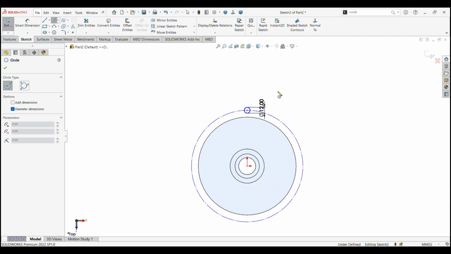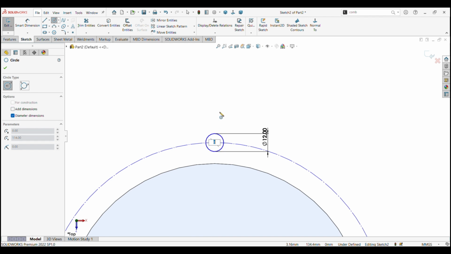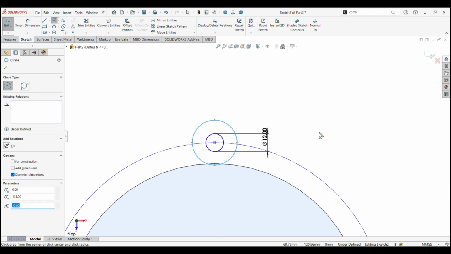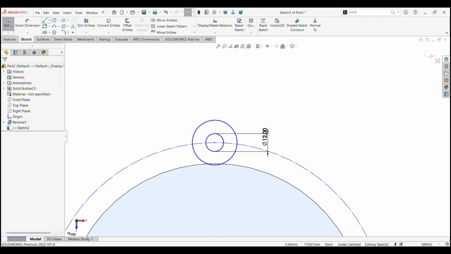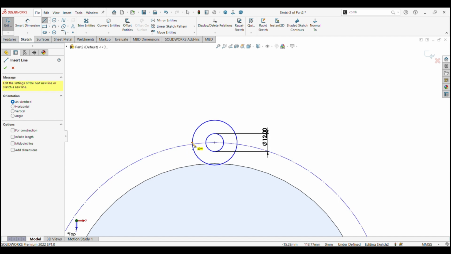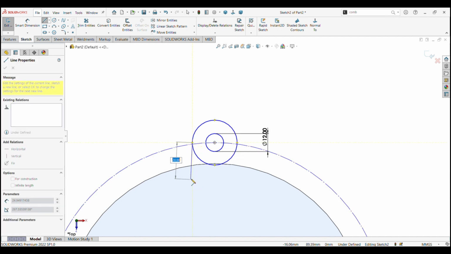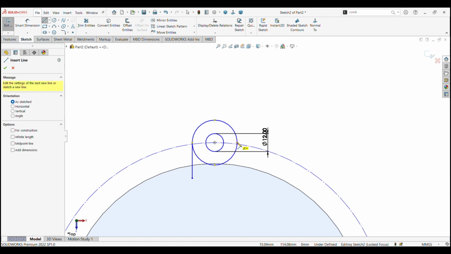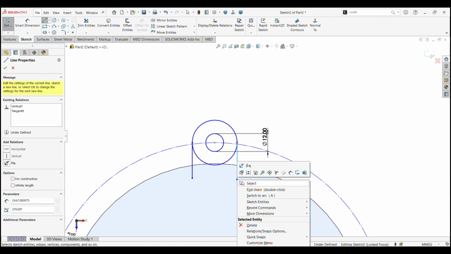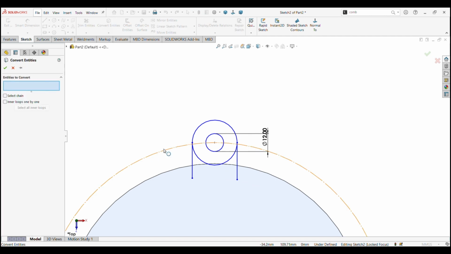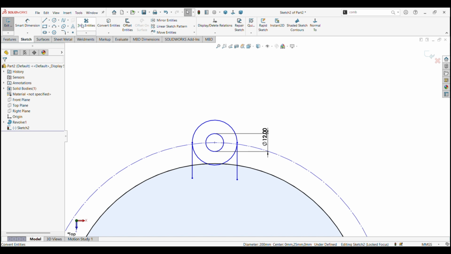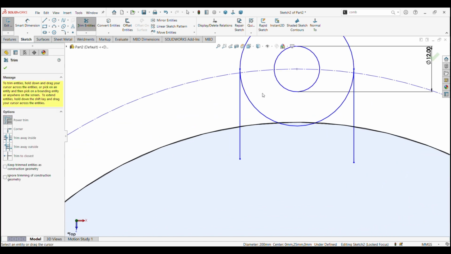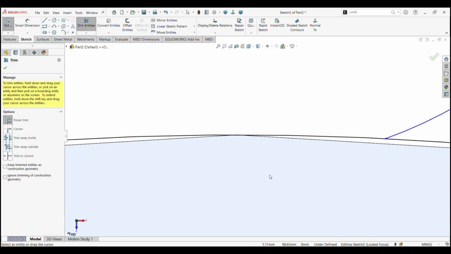Draw a circle again, dia 30. Select line with this vertex point, make two vertical lines. Convert entities, select this line. Okay. Trim, use power trim and trim this body.